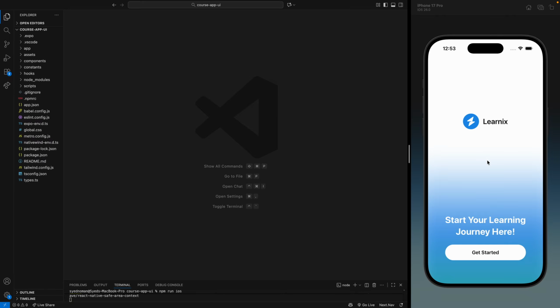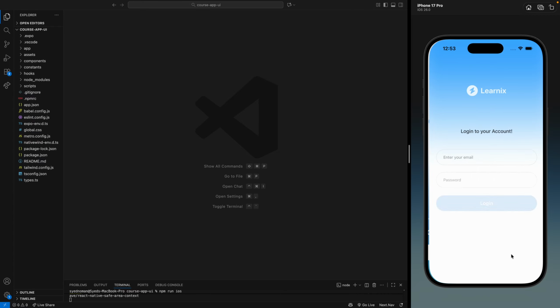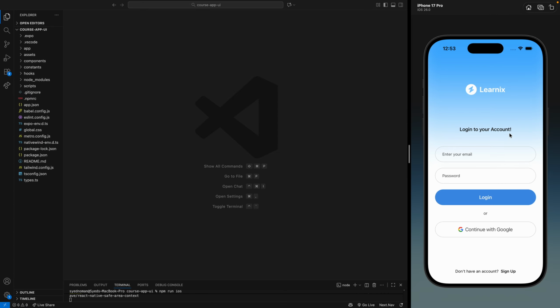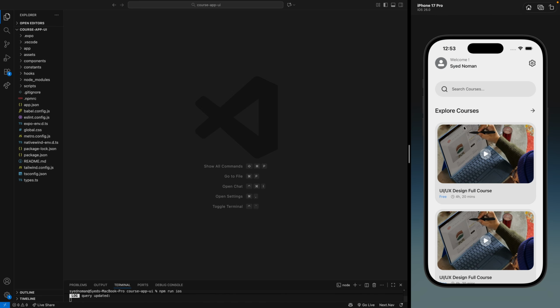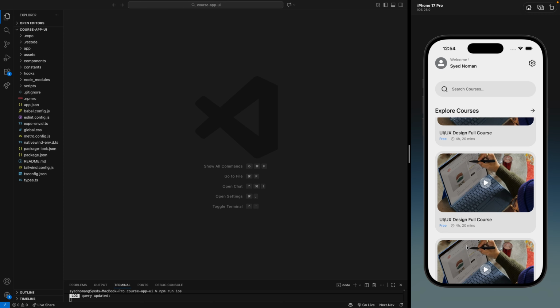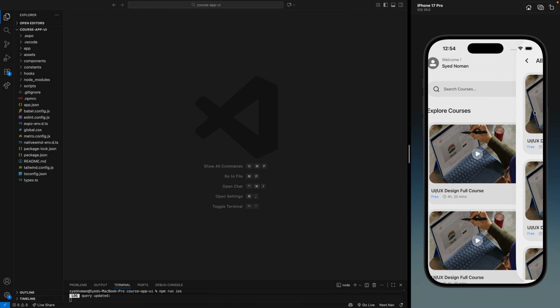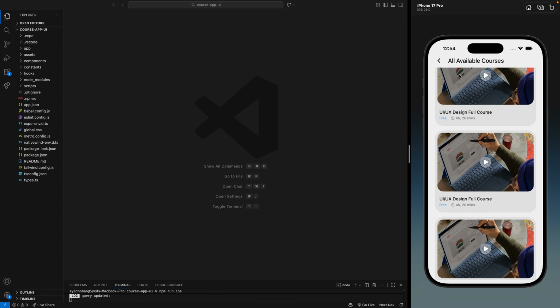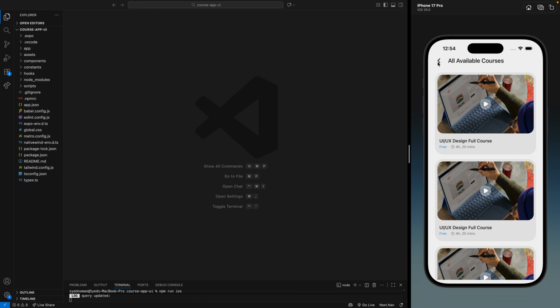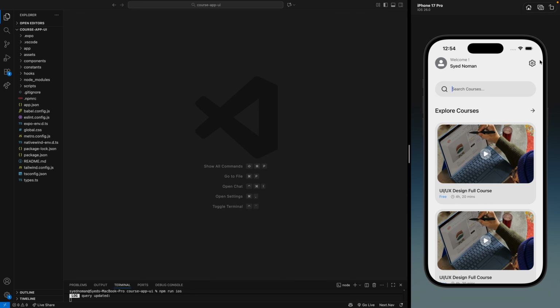This is the welcome page, and once we hit get started, we go to the login page. Here is the login page. Continue with Google. Then login takes us to the home screen where we can see the courses. And then if we click on explore courses, it will take us to all the available courses in our application. We have a search bar and the setting modal, and then these buttons do nothing yet because we're going to make them functional in a bit.